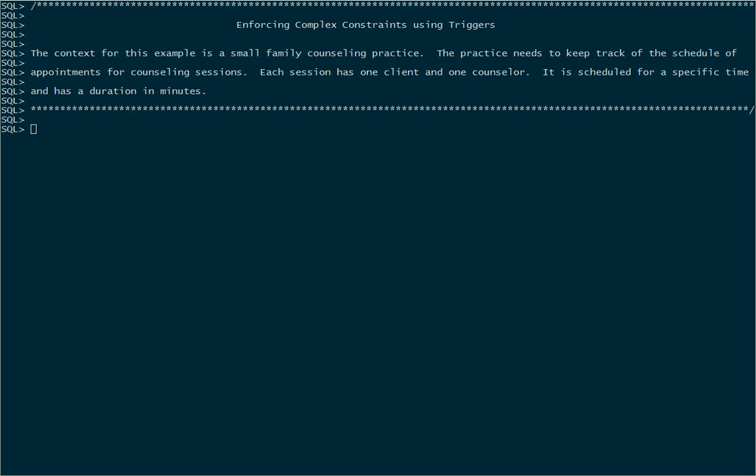Those get us a long way, but if the constraint we're trying to enforce is complex, so complex that we've got to run a query to be able to examine it, those existing constraint types aren't going to do it. And so we can create our own constraints using a trigger. And that's what we're going to do here.